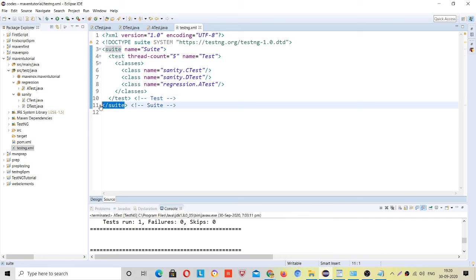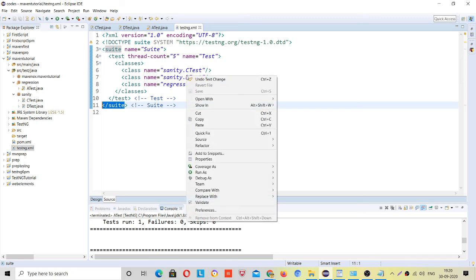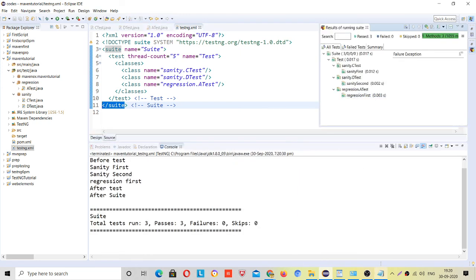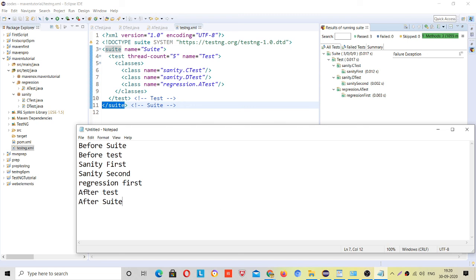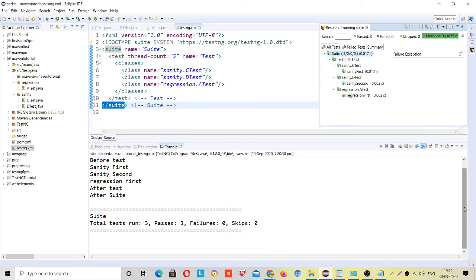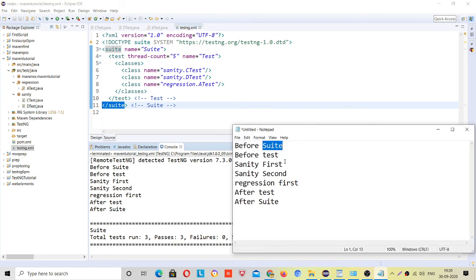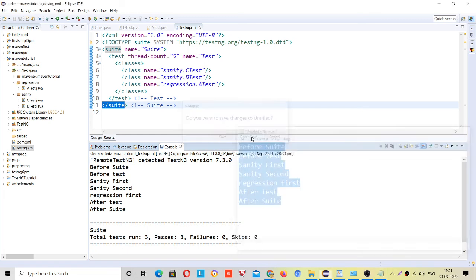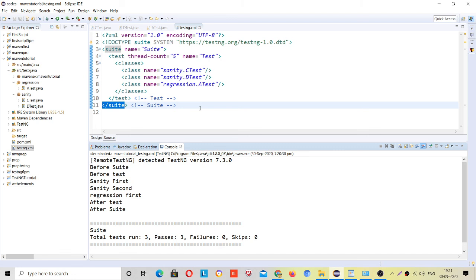If we debug the code this way, we will never face any problem. I will run this and match with the expected output. See, before suite, before test, sanity first, sanity second, regression first, after test, and after suite. If we know the mechanism and debug one by one, we will never misunderstand any concept, right?